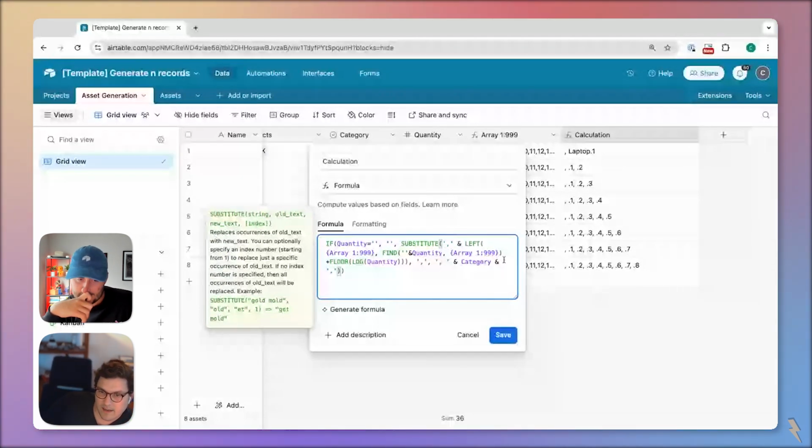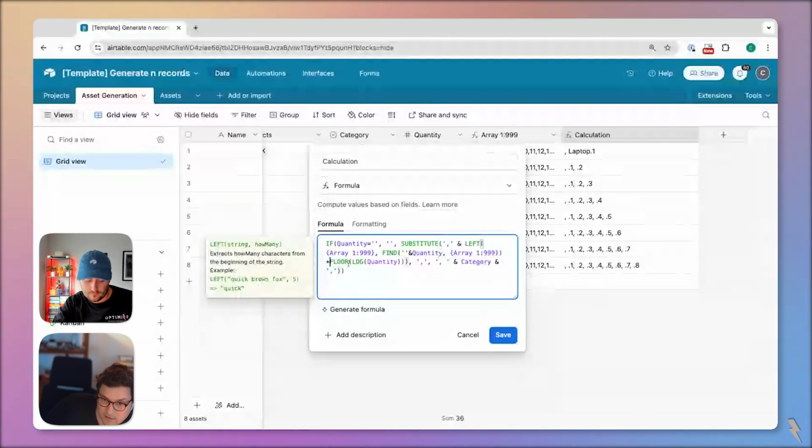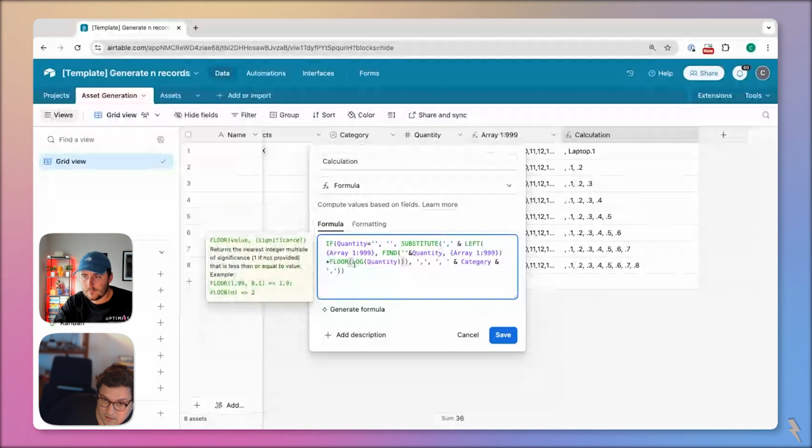Okay, all right, that makes sense. Now that I do that though, so this closes the find. So left of find plus the floor, which returns the nearest integer multiple of significance when not provided.